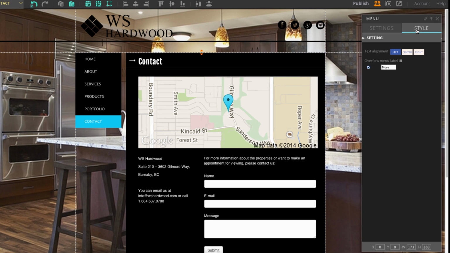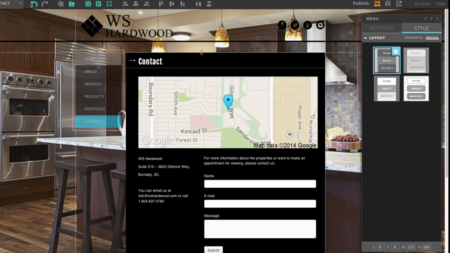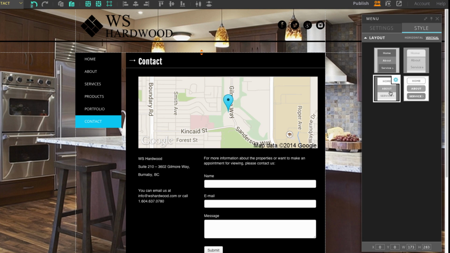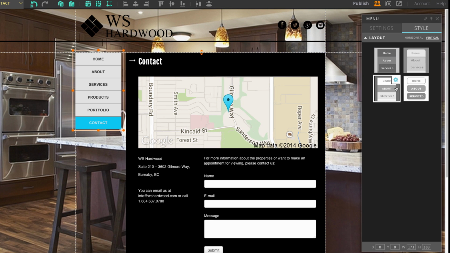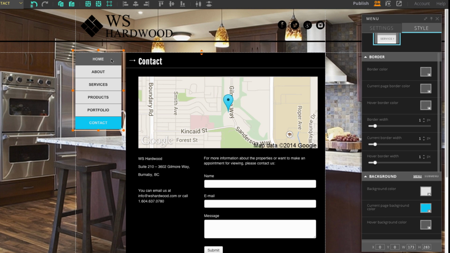So I can head over to Style, and you see we have options here for horizontal and vertical. This menu is vertical. So I'll select this template, and we can work from here. I can select this gear icon. I want to have the menu so that the background is white like it is, but when I hover over it or the currently selected page is black.